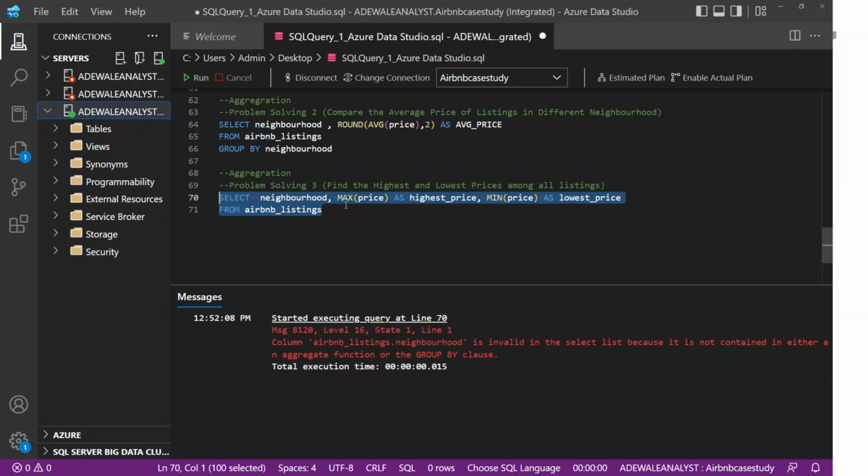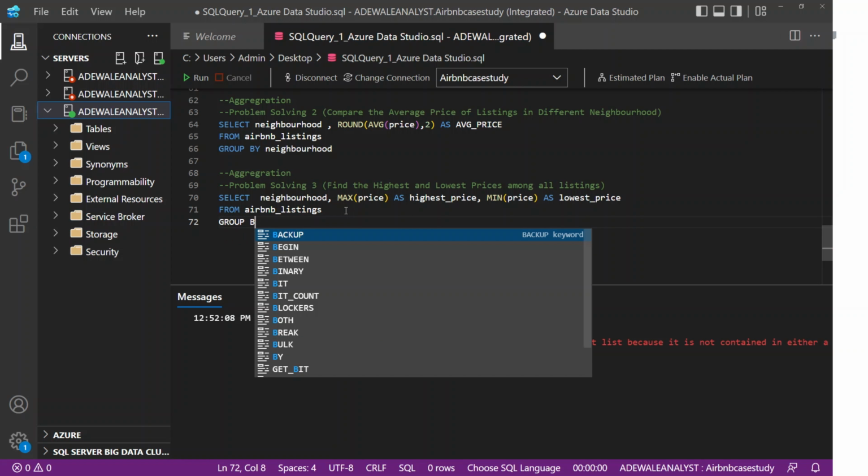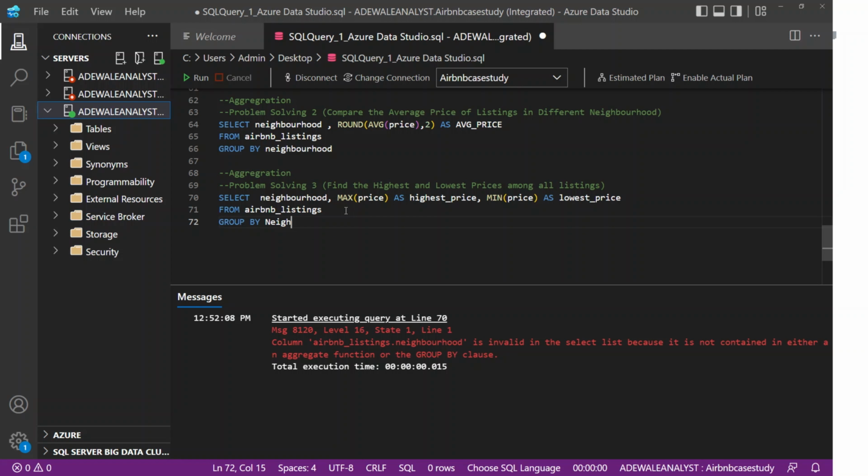Now, I'm going to need a GROUP BY because I have introduced a column. I like to put this in capital letters. GROUP BY neighborhood. Let me get my spelling right. Now, if I run this, you will see the minimum and the maximum price by neighborhood. I can see that for Stevens they have 956 for their lowest, and for Fremont they have 4,000 for their highest, and then 50 for their lowest.